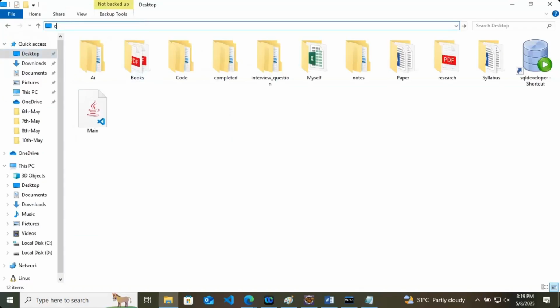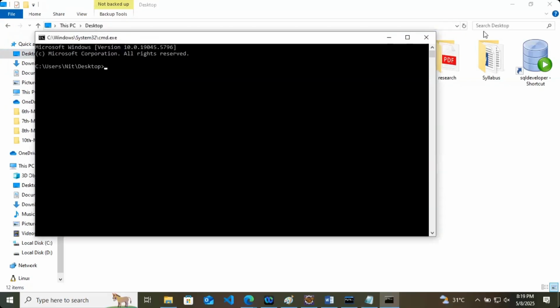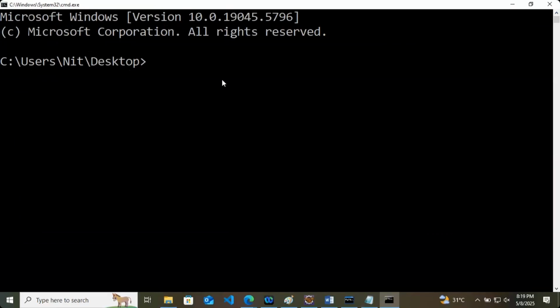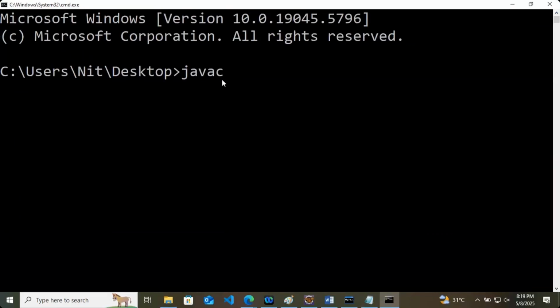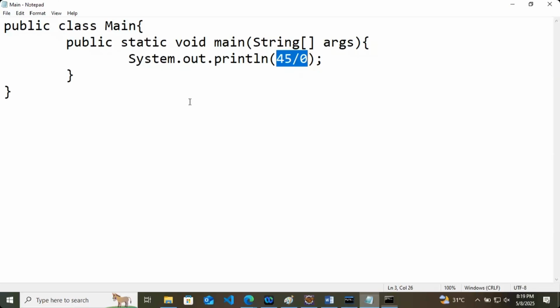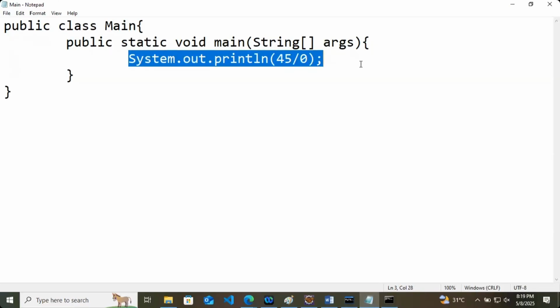Let's see how Java is treating this. So I opened the command prompt. I will compile my file. I will say javac Main.java. No error. There is no error in this particular file. Not even a single error. Why? Unchecked exception. The compiler will leave this. The compiler will say, all okay, boss, you can proceed.